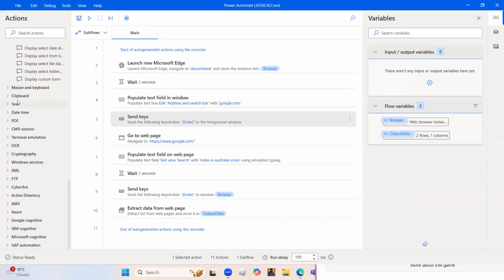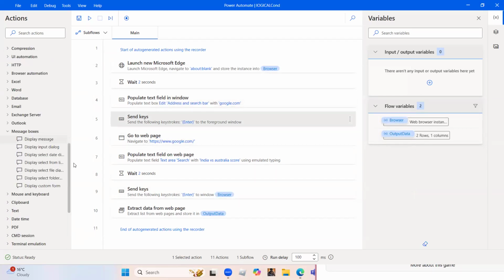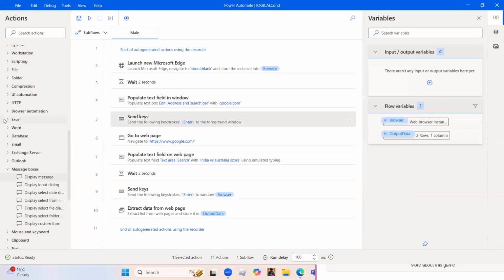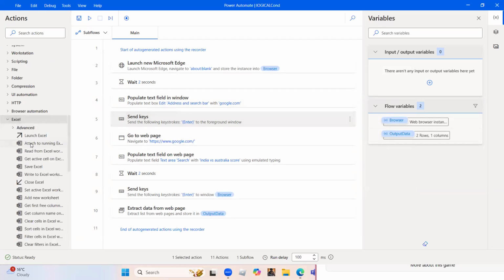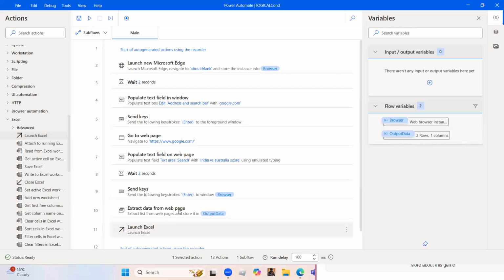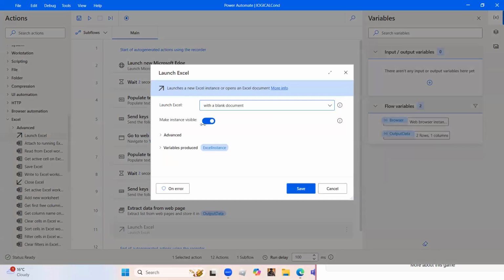What I will do, I will open one Excel file. All Excel steps, we will cover in the later class. So first, let me open one Excel file with a blank document, or you can open any Excel file by giving the path of the Excel file. Now I am opening one blank Excel file.